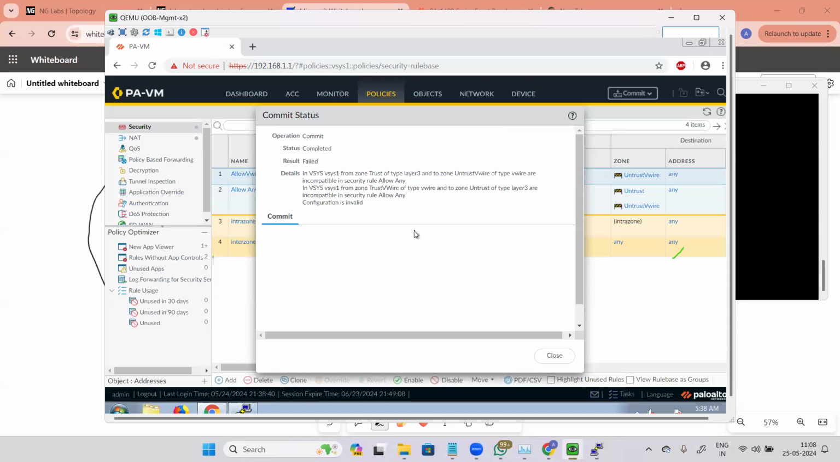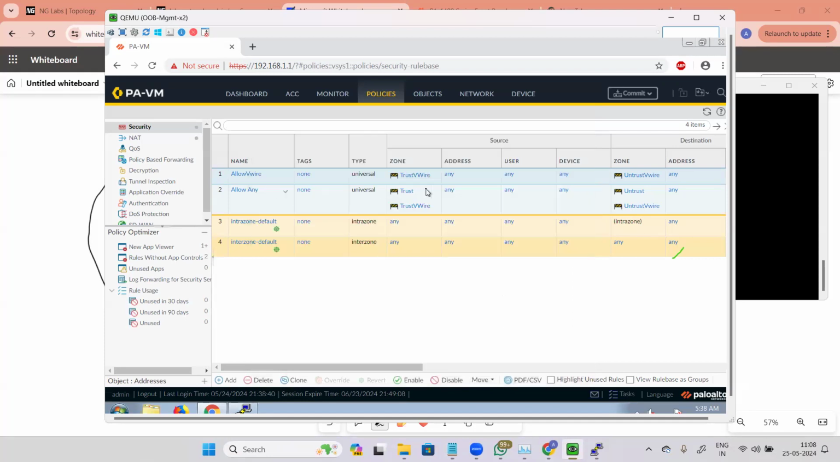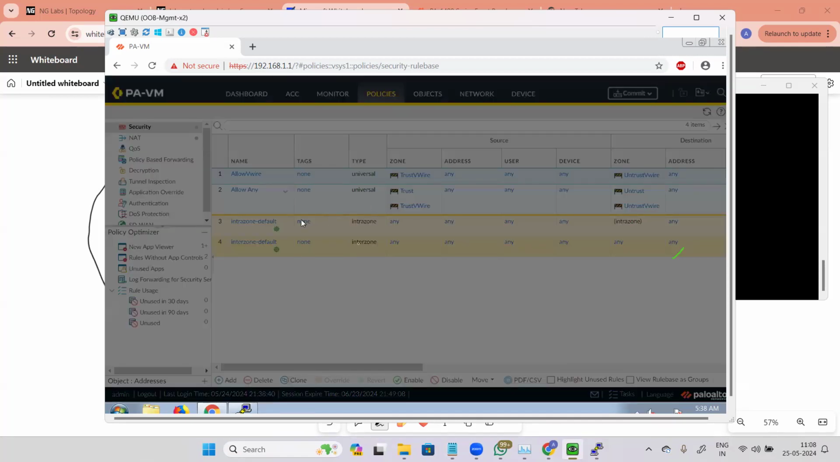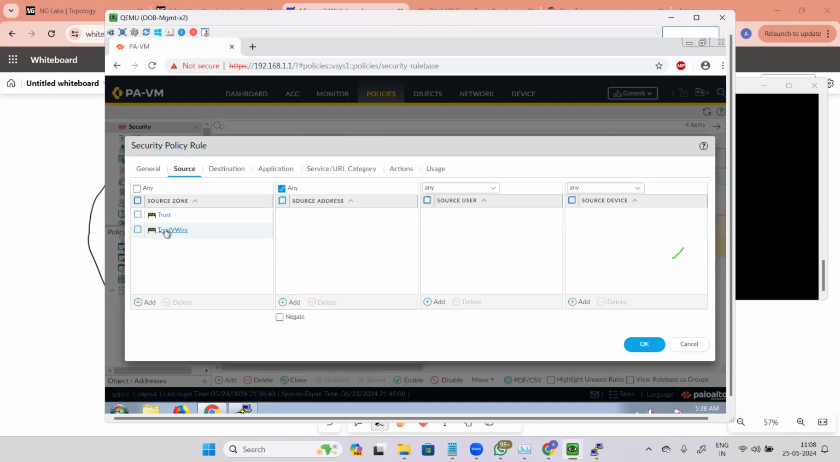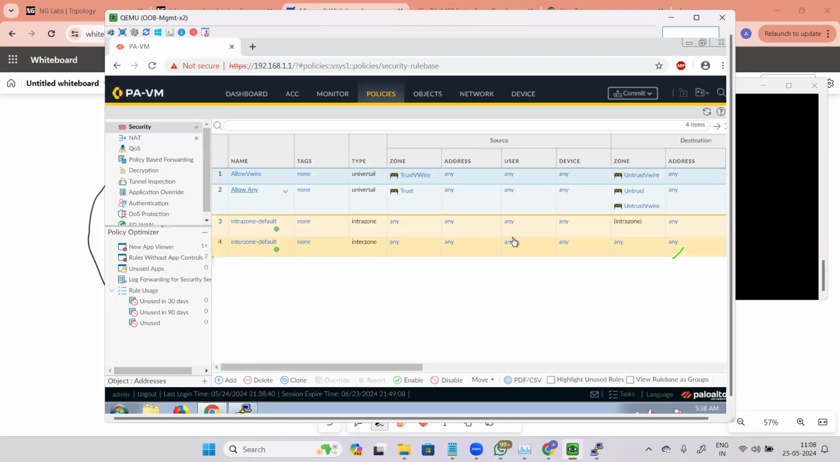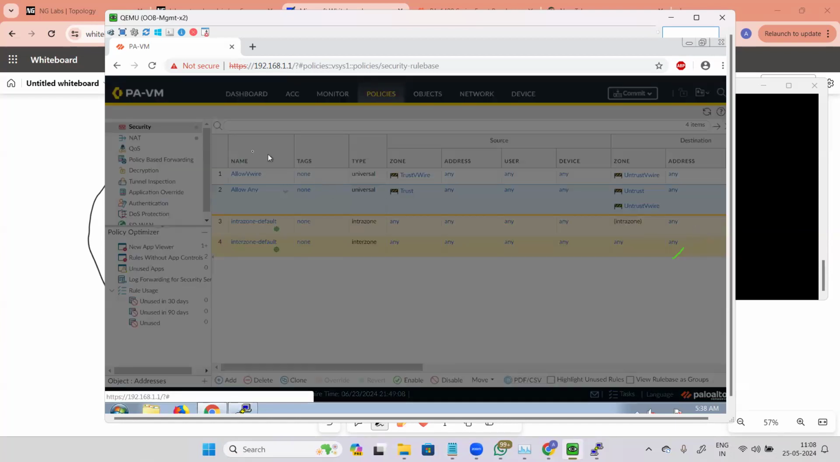Sorry, my bad. These are incompatible, right? Sorry, my bad. I'll take my words back. It does not work. Okay. So if you have a source zone in a security policy as layer 3, then the destination should also be layer 3. You cannot have a vwire or any other type of zone over here. Sorry, my bad. I'll take my words back on that. So this will not work. Okay, let me remove them.